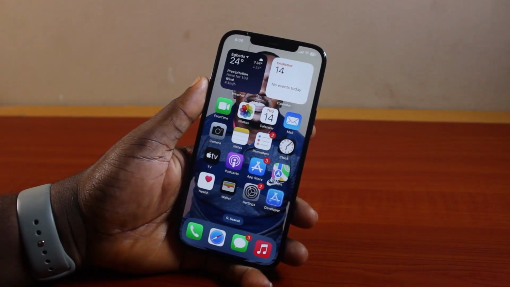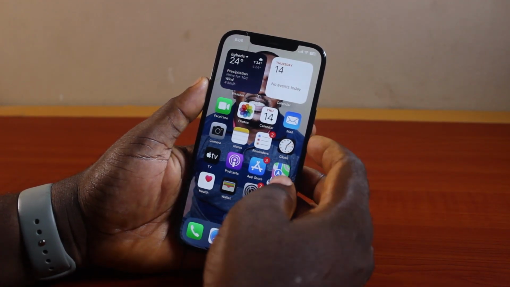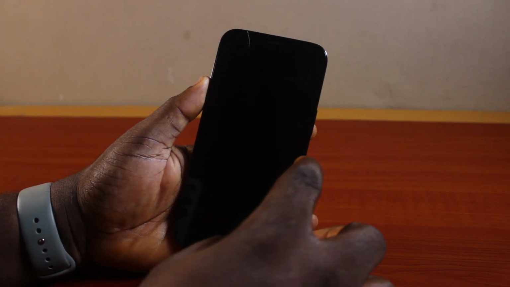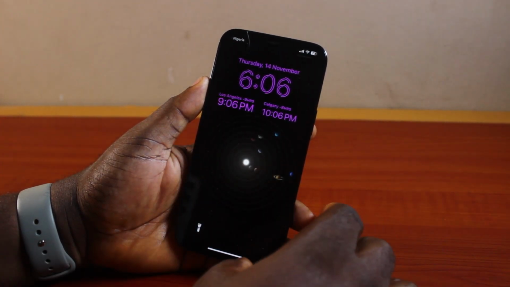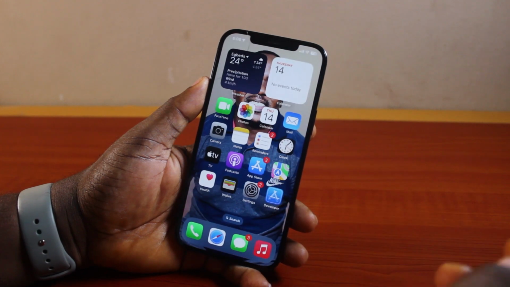How to enable always show volume control on iPhone. So if you have an iPhone and you want your iPhone to always show the volume control when your iPhone screen is locked while playing media, then this video is going to walk you through how to do this step by step.